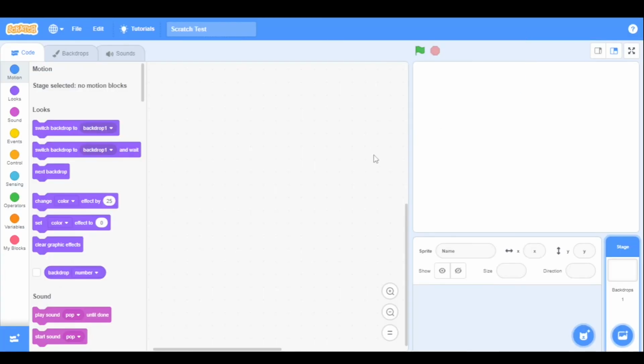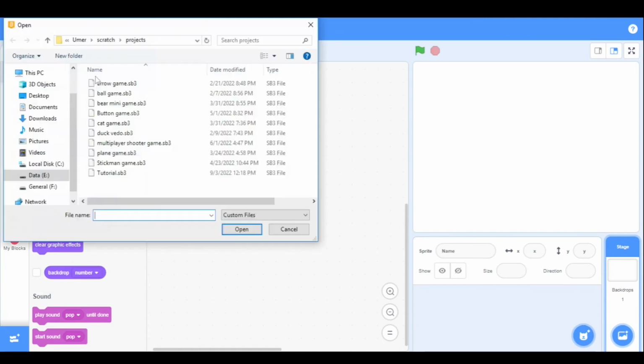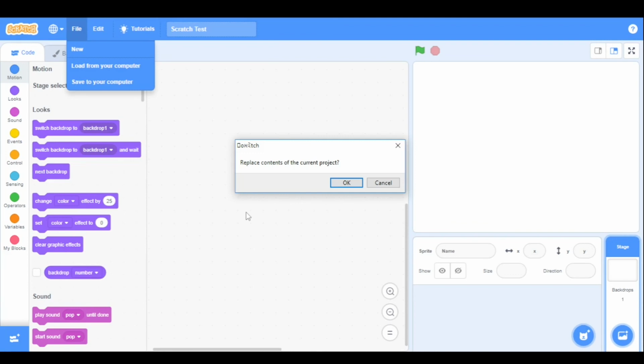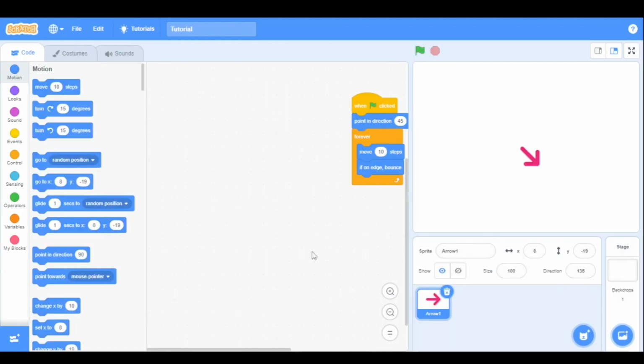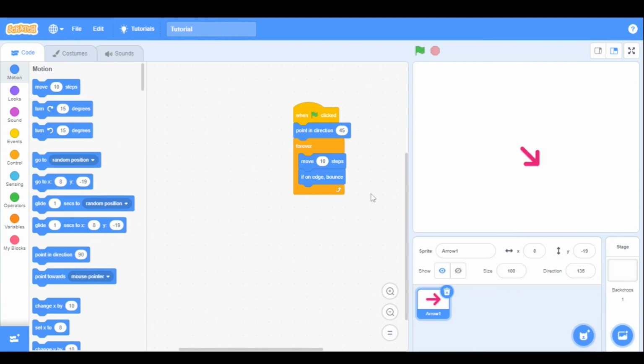Now, I'm going to load a project from my computer. So we are going to go to File, Load from your computer. We are going to click OK. See, our project has been loaded. As you can see, the code runs in the scripting area while the result is shown in the stage.